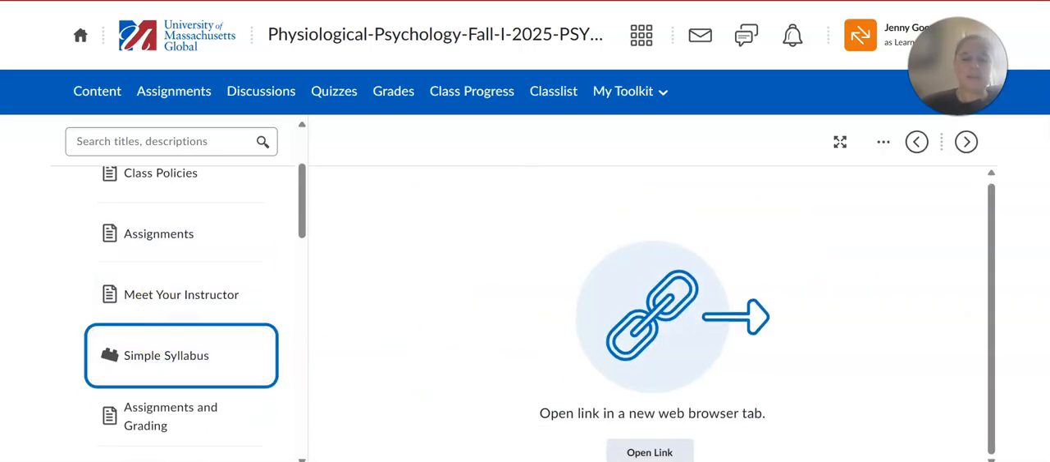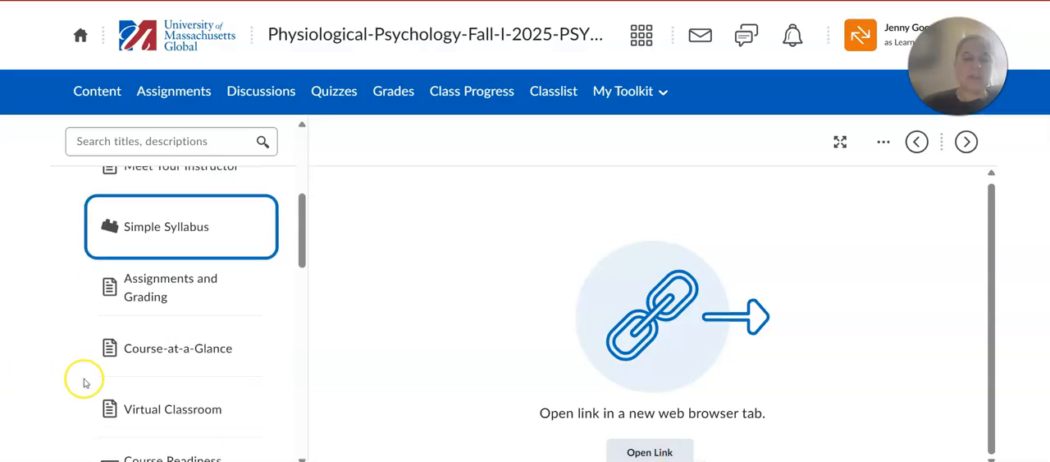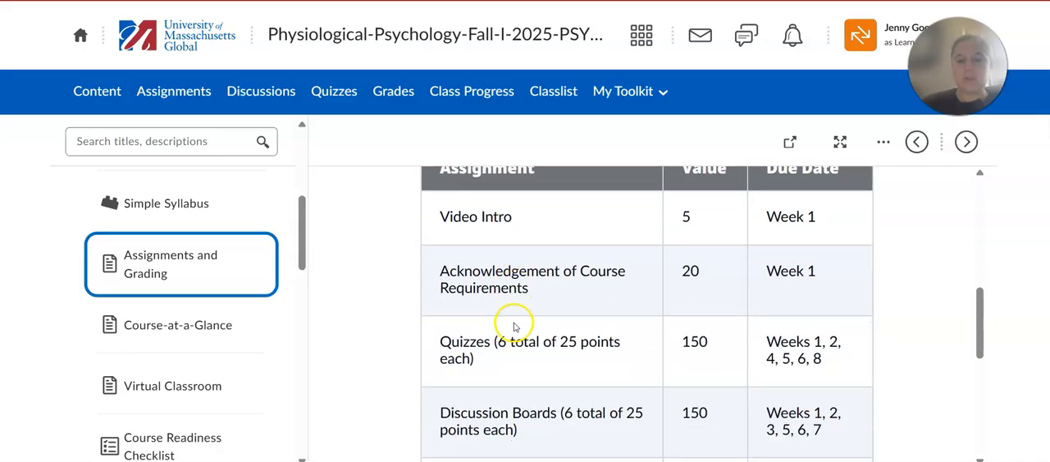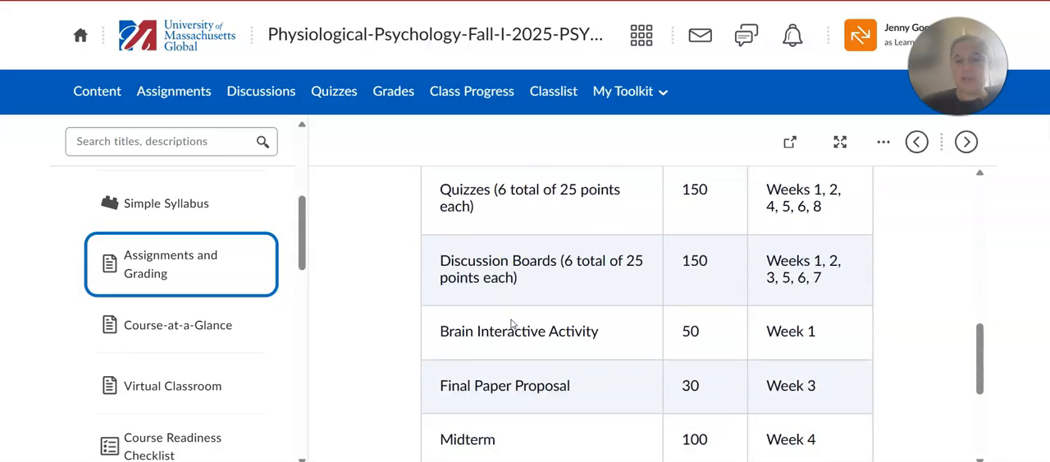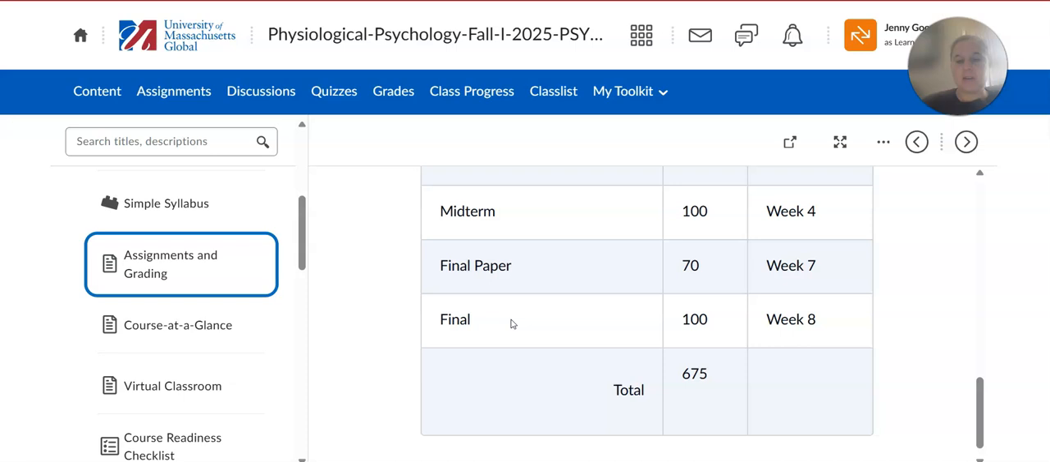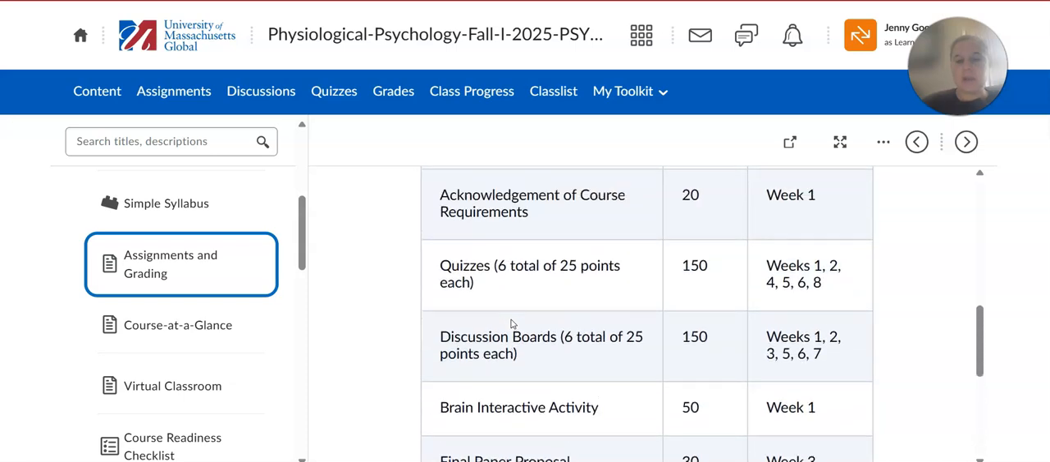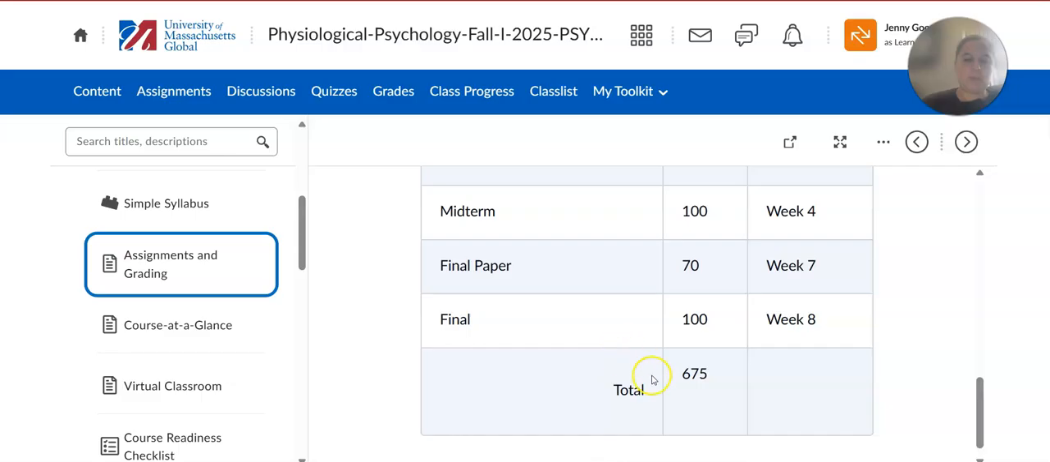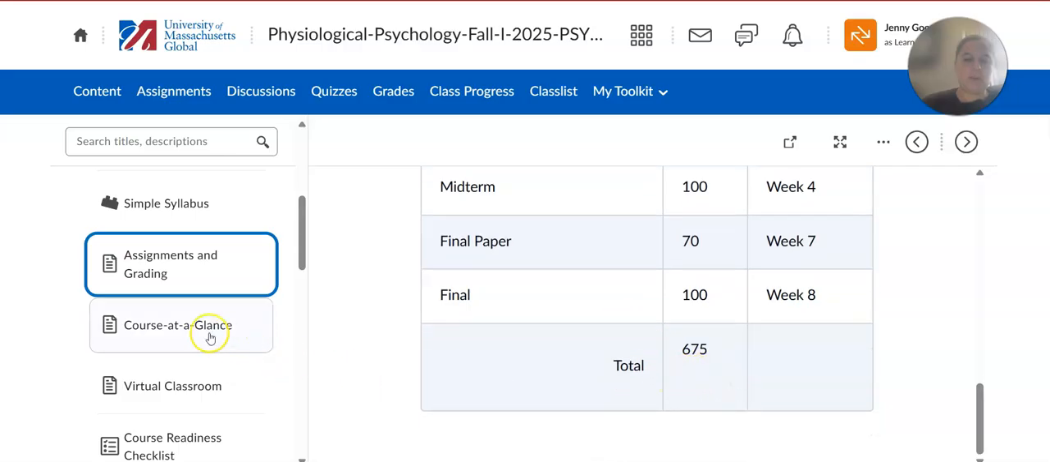Here's where you're going to find the link for your syllabus. Down here in assignments and grading, you can see the chart. This is basically the same that you're going to see in the syllabi as well, and how it's spread out between quizzes, discussion boards, different activities, papers, and the final and midterm for a total of 675 points.